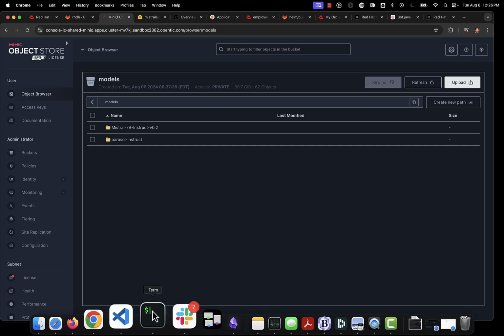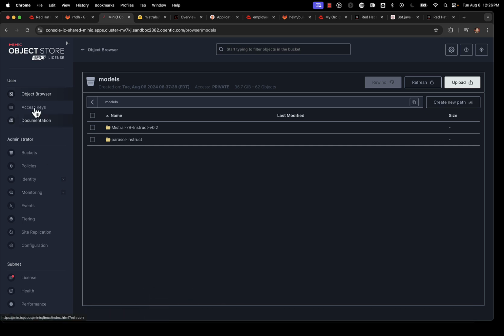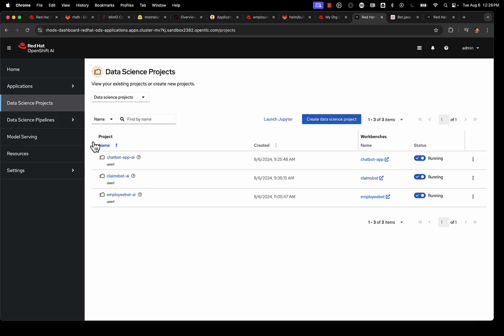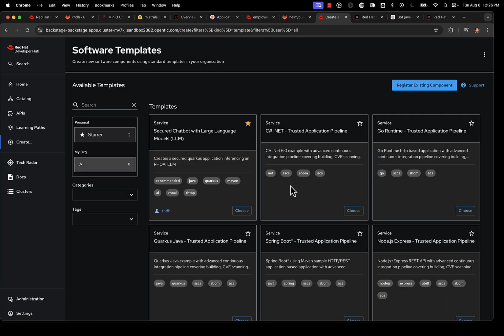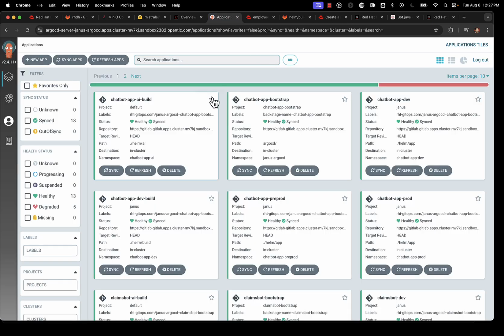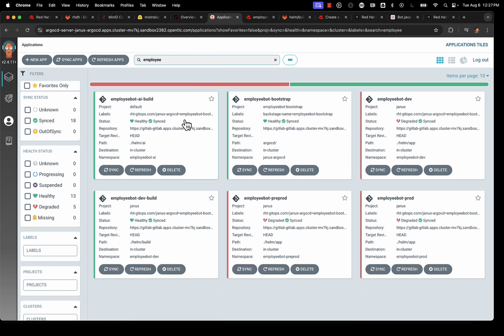So a couple other things here. When I did the create, there's actually a bunch of things being provisioned. We saw that somewhat for the Argo CD, that it was doing all those things. If you look at the Argo CD behind the scenes, when I go look at employee bot, there was the bootstrap, which is the thing that starts it all off. There's the AI build, that is the infrastructure for OpenShift AI, and then dev build, that's the infrastructure for the development side of the house, right?